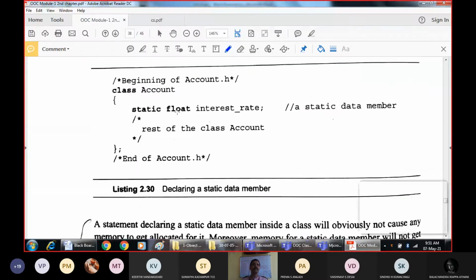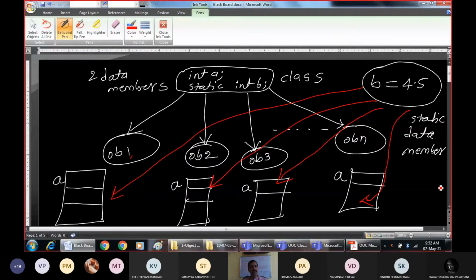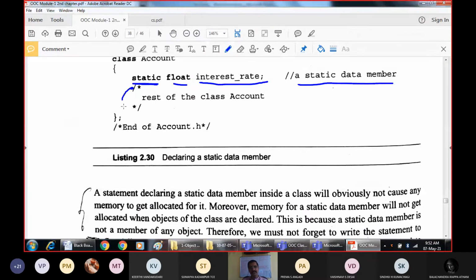One example is being taken here. In the account class, an interest rate of floating point type is declared with the static keyword. So when you use the static keyword, what does it indicate? Interest rate is a static data member, and it will satisfy all the properties we have explained here. Whatever object you create for that class, memory will be reserved only for the normal data member, not for the static data member. And whatever code you want, you can write here in the rest of the class account.